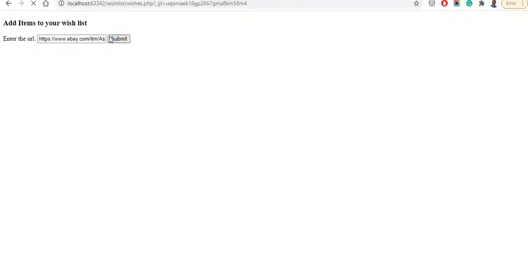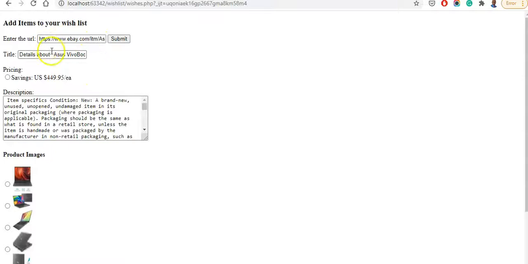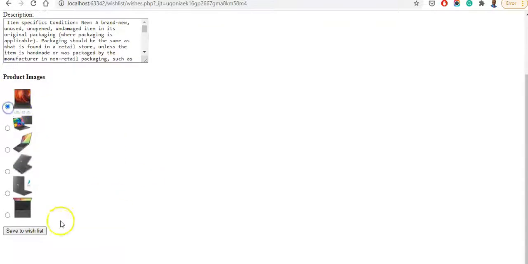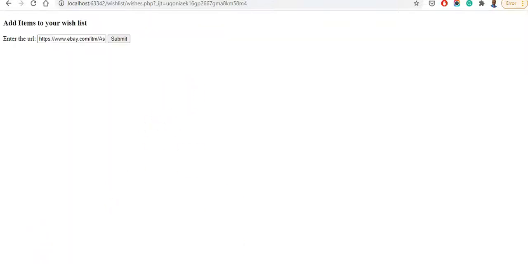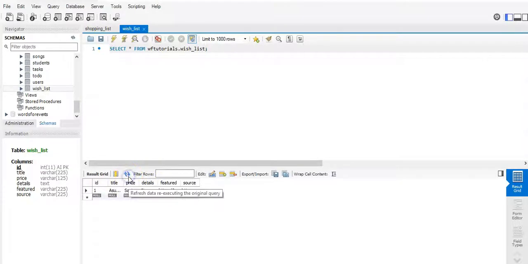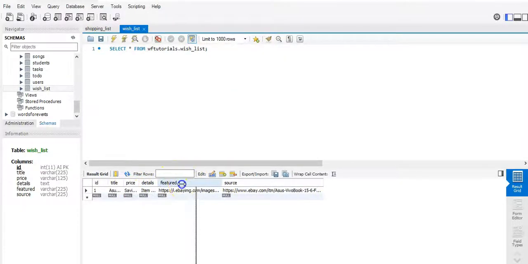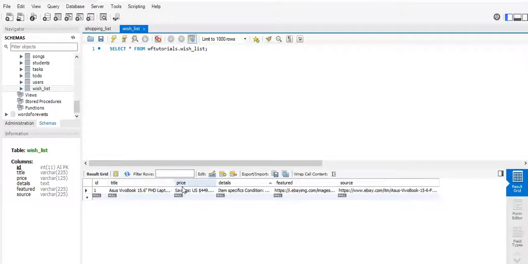Alright, so let's do this again. Save it. Save to wishlist. Let's check our database. Hey, hello. So we are in the game here. So let's actually now call something called get product or get products, I guess. And we're going to display all of our products that we have saved.